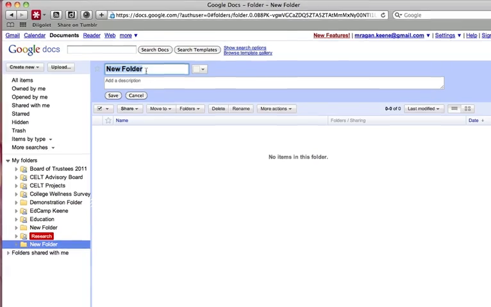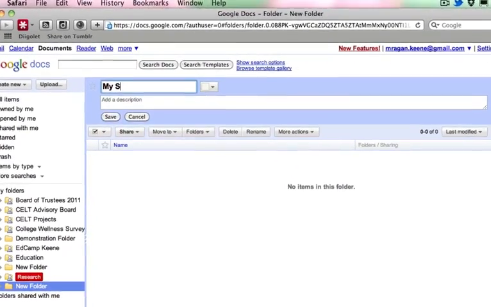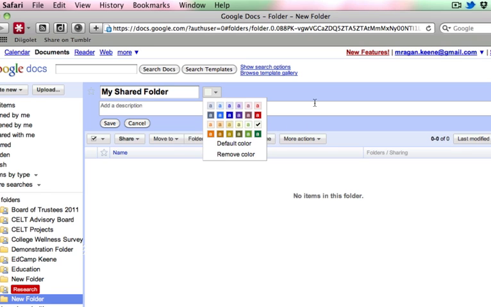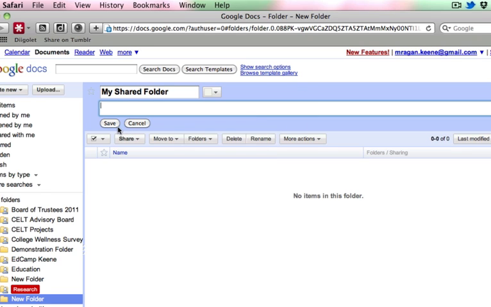What this is going to do is you'll see it gives me a new folder right here. I can give it a name. I'm going to call it My Shared Folder. We can also give it a description if we wanted to, or give it some color. So if we want to differentiate it from our list of different items, we could do that simply and easily. My shared items are going here.